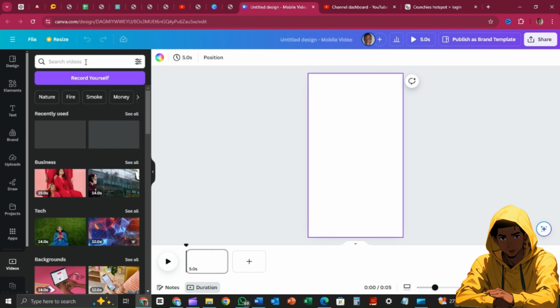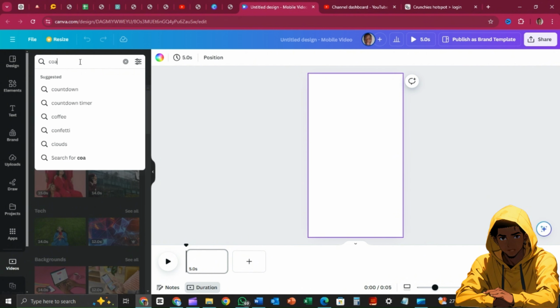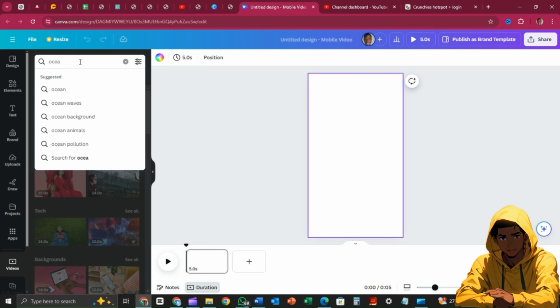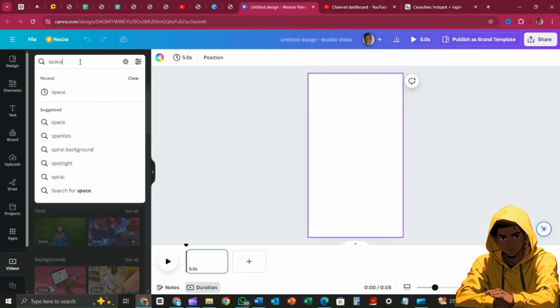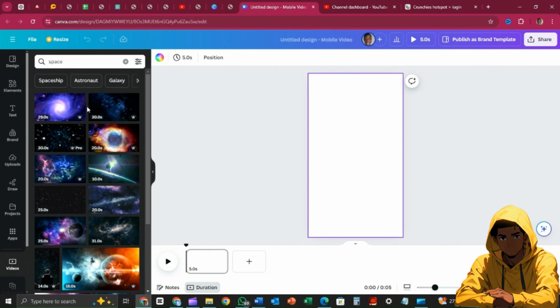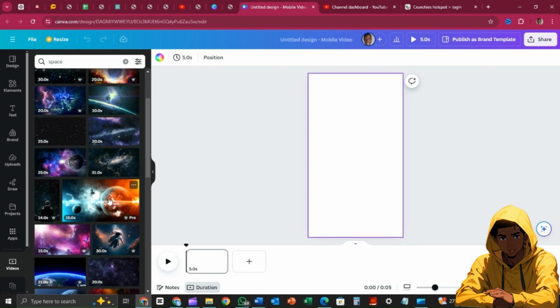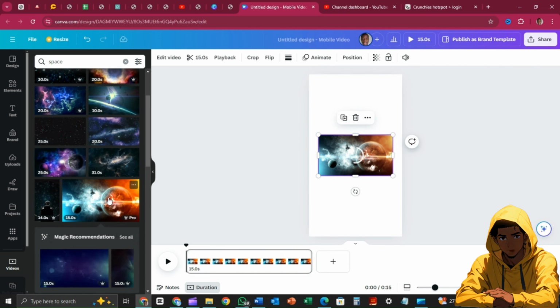Here we want to find a perfect background for our short. If you want to create a short about motivation, you can type anything here, maybe ocean or sunset. It depends on what you want to create, but me, I want to type space. Let's see if we'll get some cool images about space. Wow, you can see this is the one I used in the intro of this video. I loved it perfectly. You click on it, and it's going to drop immediately into your canvas.